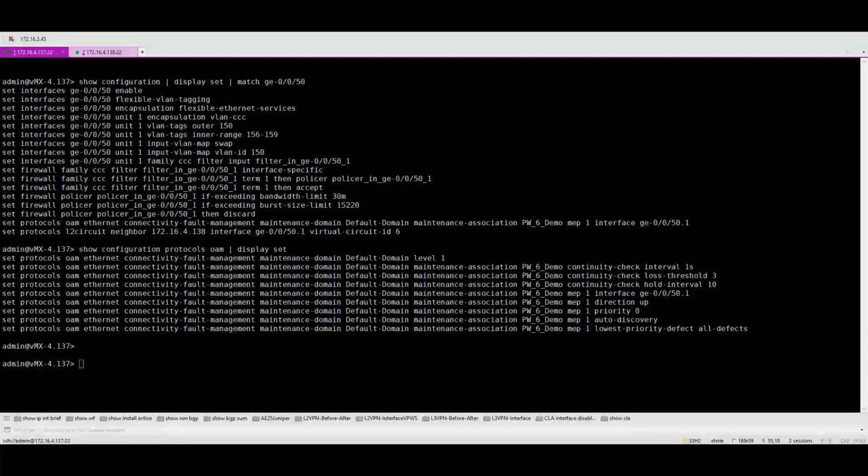On the device, we can see the same set of configurations. We can see the encapsulation configuration, the sub-interface configurations, and we can see the firewall configurations, and then the firewall policer attached to the interface. We can also see the VLAN range that's getting translated into 150 and vice versa. The L2 circuit configuration can also be seen with the neighbor details. We can also see the CFM profile attached to the interface, and here is the configuration for OAM protocol configuration for CFM on the same device.